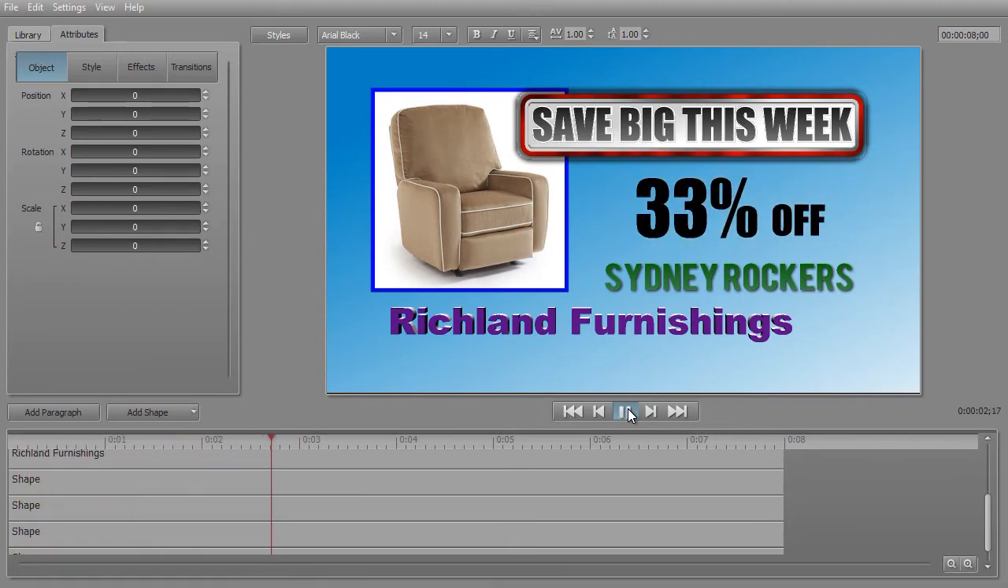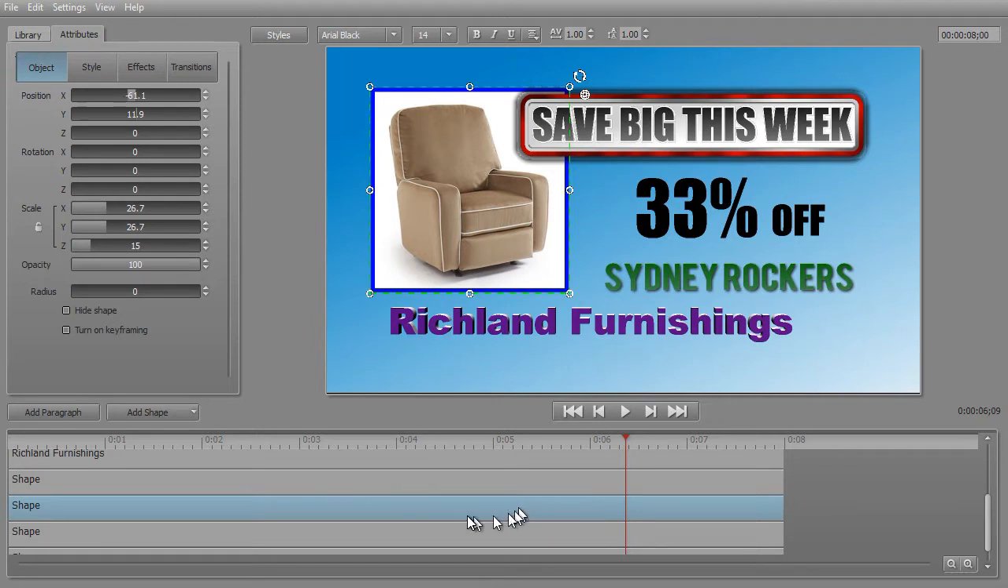And we have the chair, and the only motion we have is the 33% off. Well, let's add a little bit of pizzazz to that. I'd like to add a little bit of attention to the chair itself. So one thing I'm going to do is click on the layer, the track that has my chair on it. I see the bounding box. And one thing I want to do is make it so that it changes when the 33% comes on the screen.